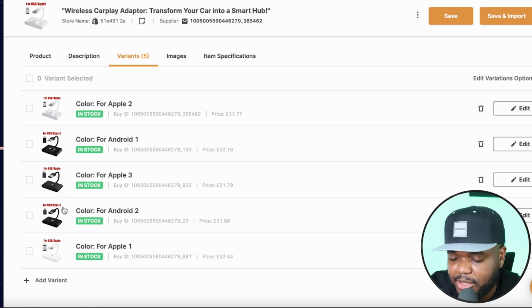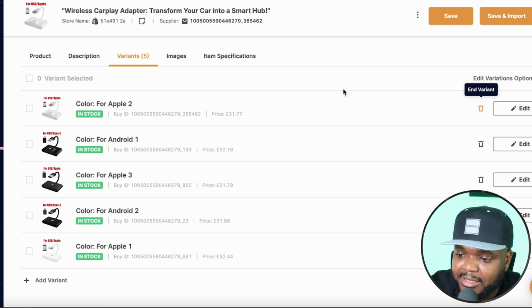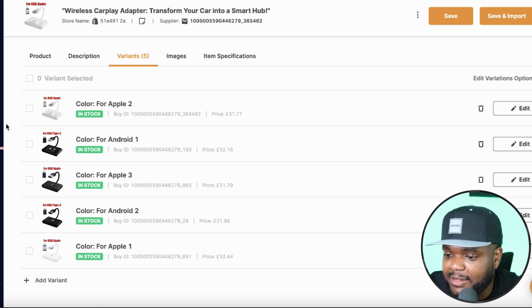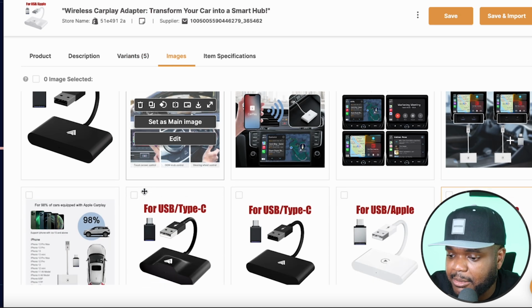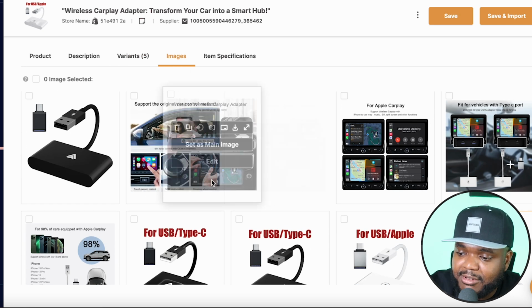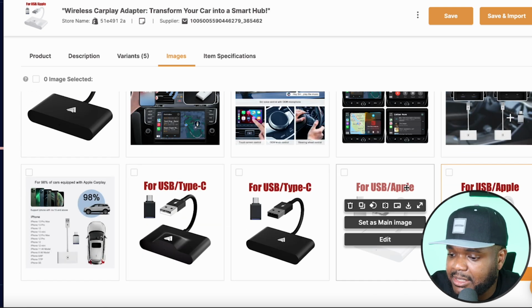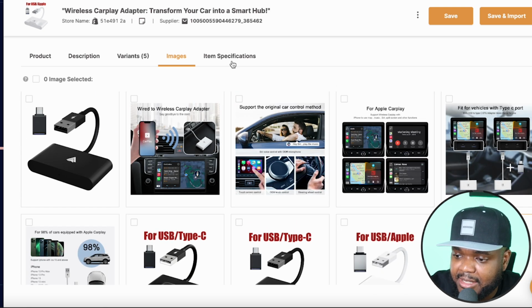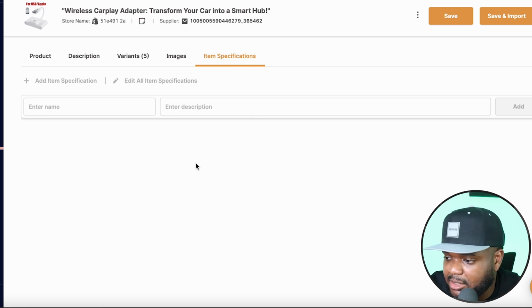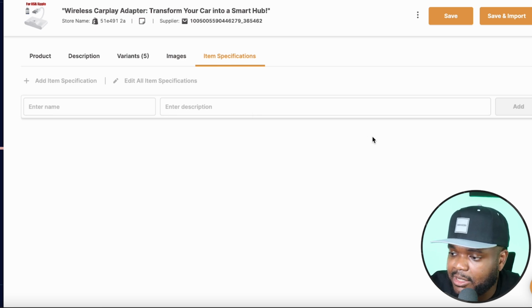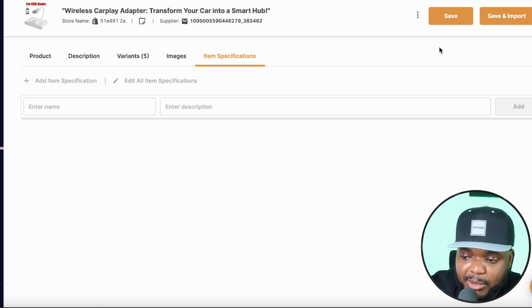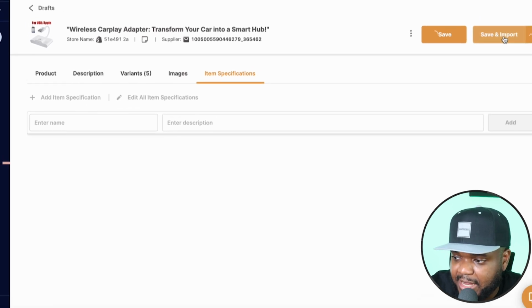For the variants, I'm going to be able to come over here and look at all of these different options. If I want to remove any variant, I've got that option. I could just delete it just like this. In this example, I'm going to leave it as it is. For the images, I'm going to be able to move the images around. If I want to delete any images, I'm going to be able to also do that. In this case, I'm going to also leave it as it is. Item specifications, as you can see, there's nothing here, so that's perfectly okay. Then what I'm going to do once I'm happy with everything is click on save and import.